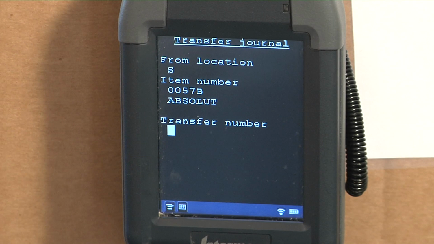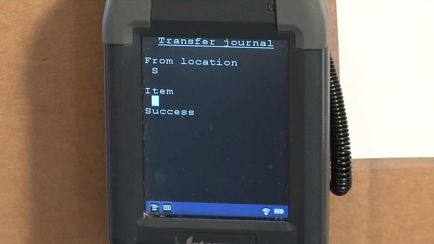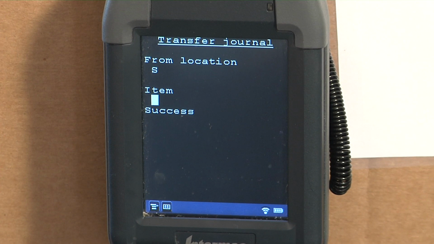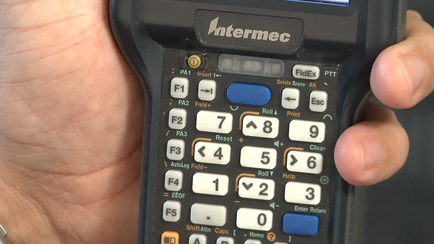When the RF scanner prompts you to enter the next item, this indicates that the damaged item has been successfully transferred from stock to quarantine. If you have additional items that are damaged, perform these steps for each of those items. When all damaged items have been transferred, press F3 to return to the main menu.